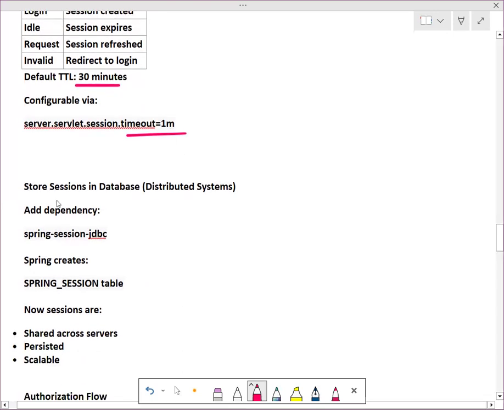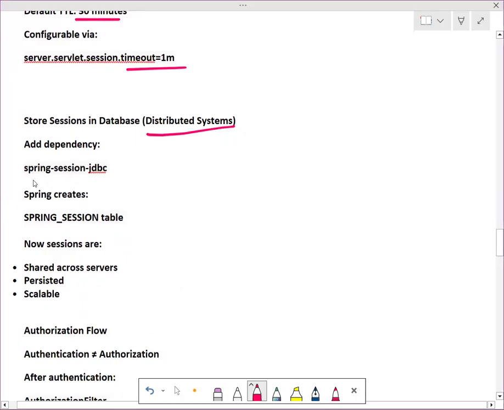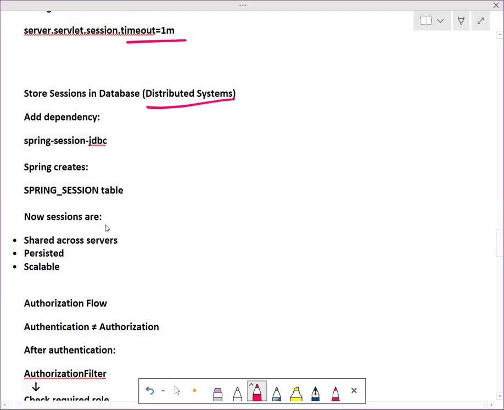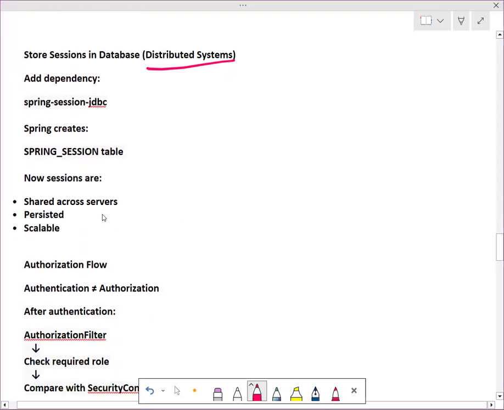So store sessions in database. That is for distributed systems. You have to add the dependency of Spring Session JDBC, and when you add this dependency, Spring creates the Spring Session table. And now sessions are shared across servers. It is persisted and scalable.